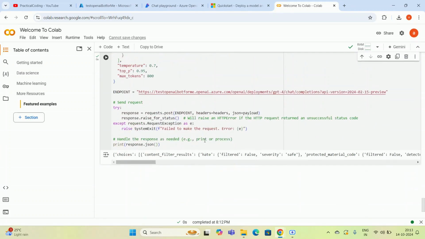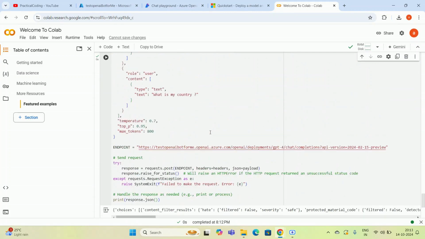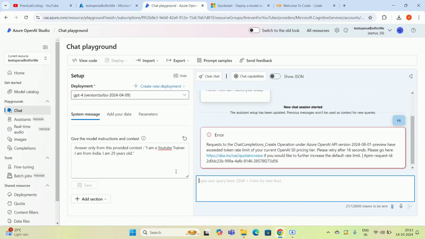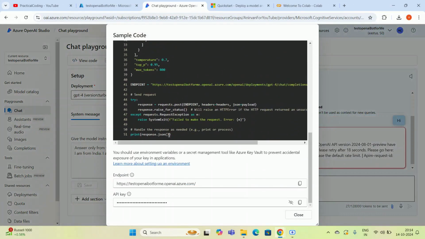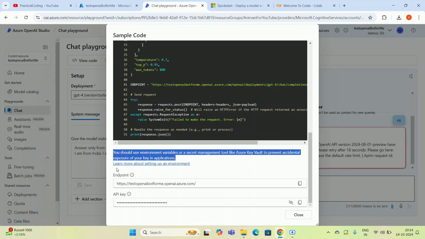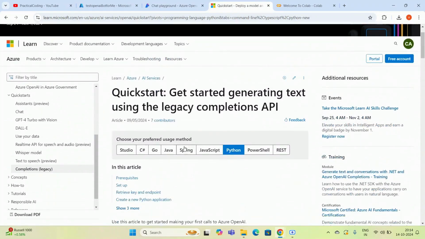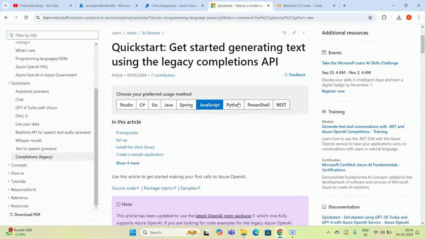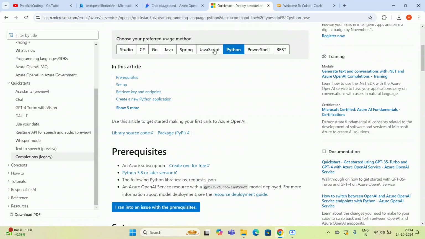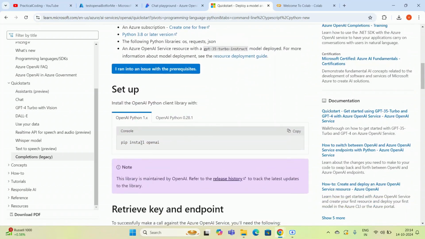And guys, one more thing I need to disclose: before executing this code you need to install one dependency. If I go to view code and scroll down, you can see it says you should use the environment variable, and there is one line written. You have to simply click on Learn more about setting up an environment. You will land on this page, where you can select the programming language you want to use. I'm using Python, but you can use JavaScript, Java or C# as well. On this page, scroll down and here you can see pip install openai. That is the dependency you need to install.